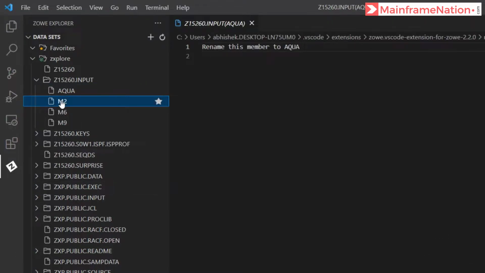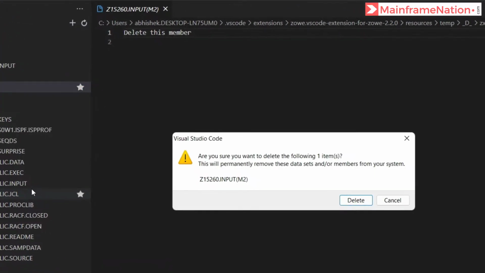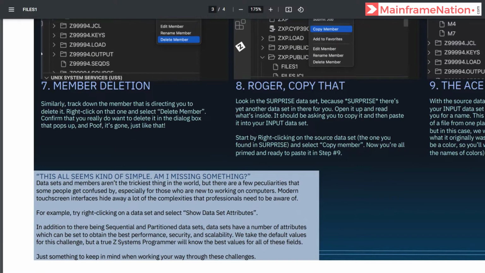Then go to M2. It is asking to delete this member, so right click and delete. Are you sure you want to delete? Give delete again. And you can see the member is now deleted. So step 7 is also completed.